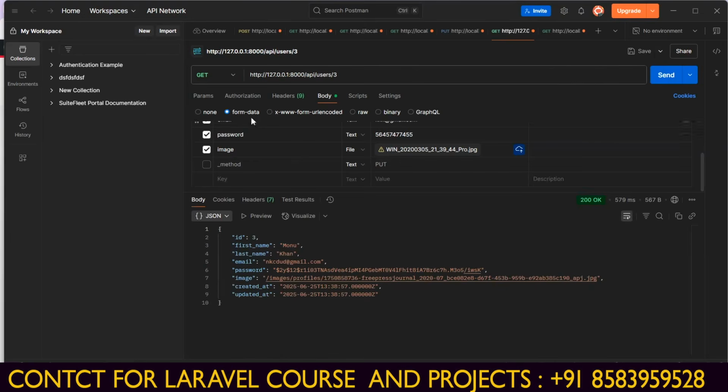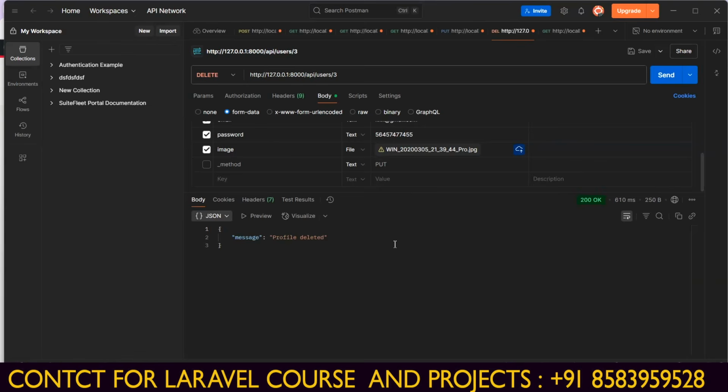Now if you want to delete, then you just have to change the method, and then click on send and you will see that the record has been successfully deleted. If you want to check whether it exists, you will see it won't show because it says profile not found. That means this has been deleted. Now if you want to update, you need to use PUT, and then here you'll have to pass the ID.